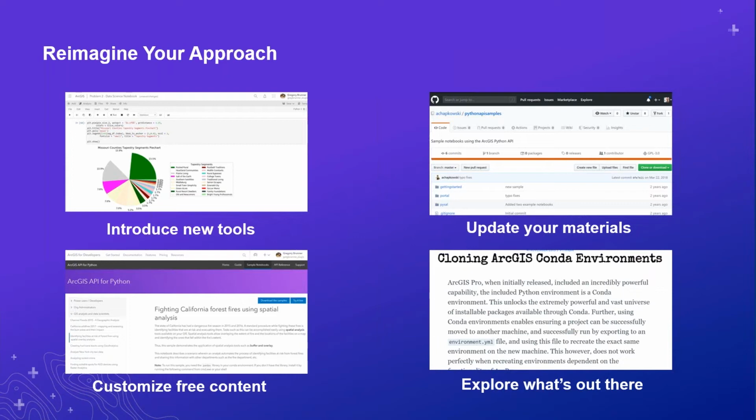There are some awesome blog posts out there that you can turn around and turn into a lecture. For example, I came across this one about cloning ArcGIS content environments and used that as a baseline for explaining content environments and cloning.